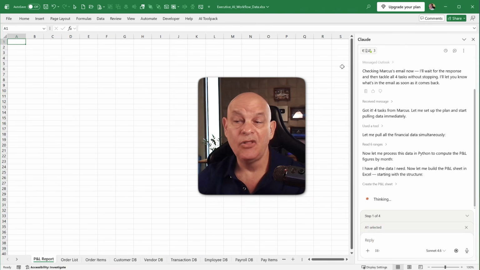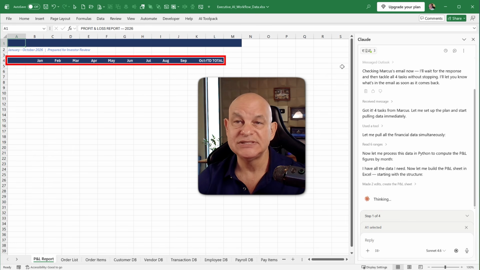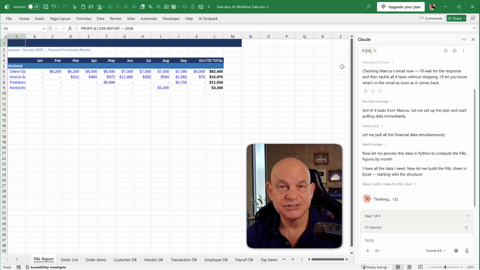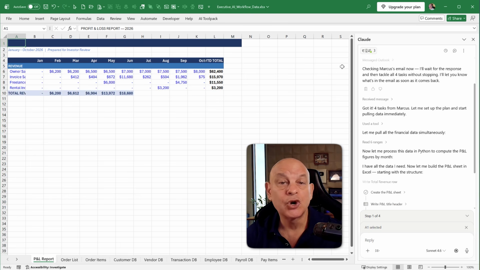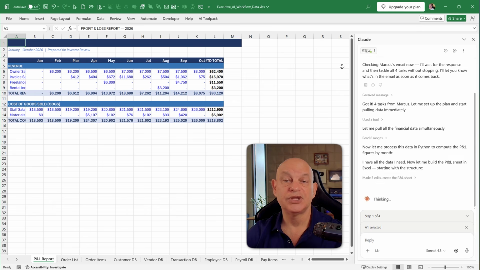Now that it's got all the data, it's created a brand new sheet, and it is this sheet that it's named Profit and Loss, or P&L report, and it's got the months. As we can see, it's already created the months. Once it puts all the data in, it's then going to format the report accordingly. Starting with the revenue, as it should. So all the revenue income on a per month basis, which is exactly what we've requested. It's got the total revenue completed so far. And now it's working on the cost of goods sold.